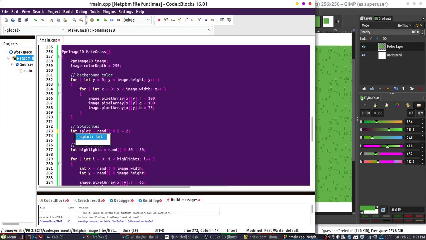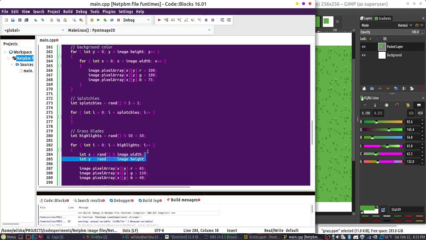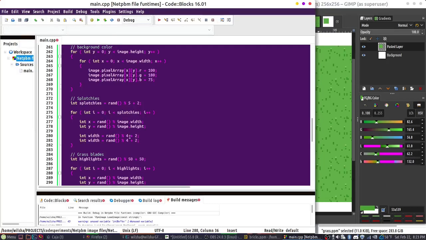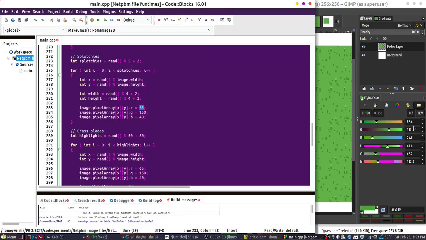We'll just call this splotchies. And then we'll also get a random X and Y, but we're gonna do it a little bit differently. So int width is gonna be random. We don't want it to be 0. We'll see how this goes. So then at that position, we'll draw a pixel and do 82, 165, and 556. And then we'll also expand it kind of circularly.